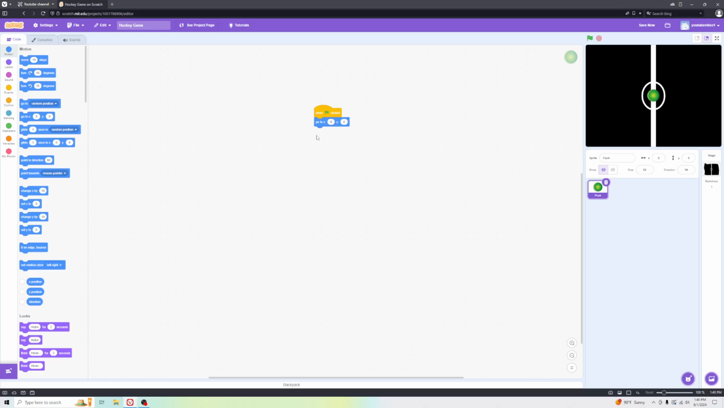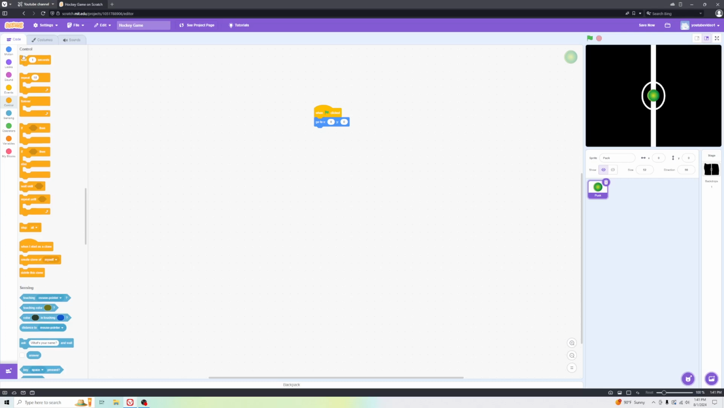The next block we're going to add is wait 1 second. That's in the control section. It's the very top block, the first block. You just need to drag it out. It's already at 1 second. The reason I want that block out here is because as soon as we start the game, we don't want everything to immediately start moving. We want the whole game to wait like 1 second so the player can get ready.